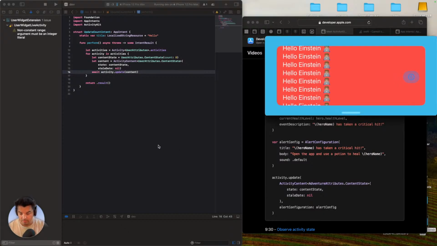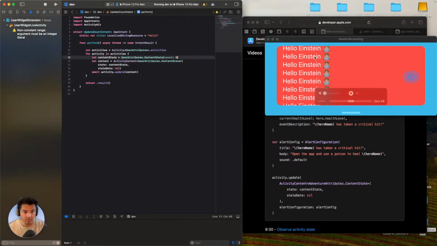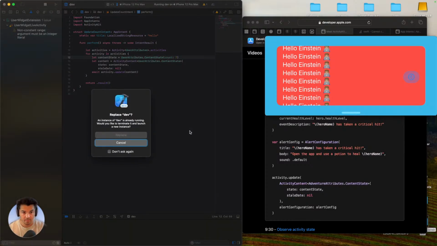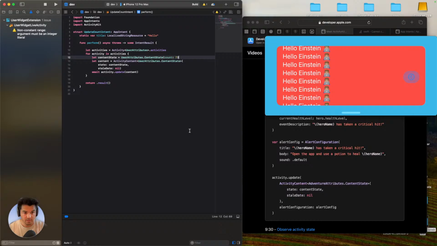Okay, how many do we see on screen? 1, 2, 3, 4, 5, 6, 7, 8. So I think the max should be 7 because there doesn't fit more than 7 right here. Let's try that once. Let's see what happens.